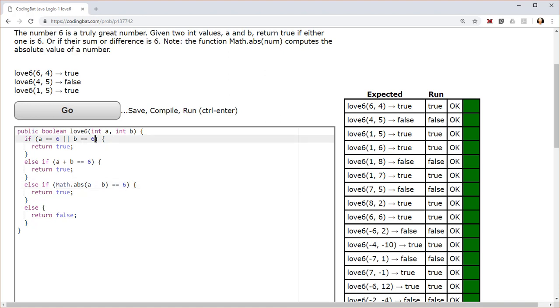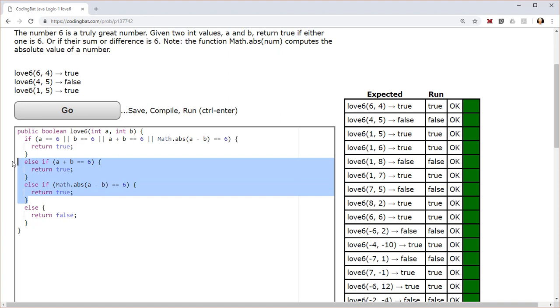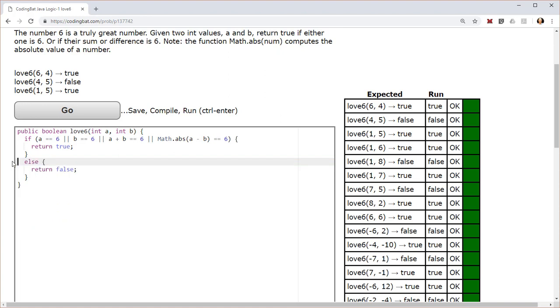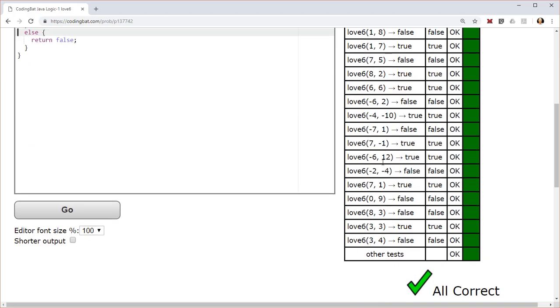Sure, you could make this one long if statement. So we could move the sum up to here and the difference up to here. And then we don't need these two separate checks. So now we're asking in one long Boolean expression if a or b or the sum or the difference are equal to 6. And we still get this to work.